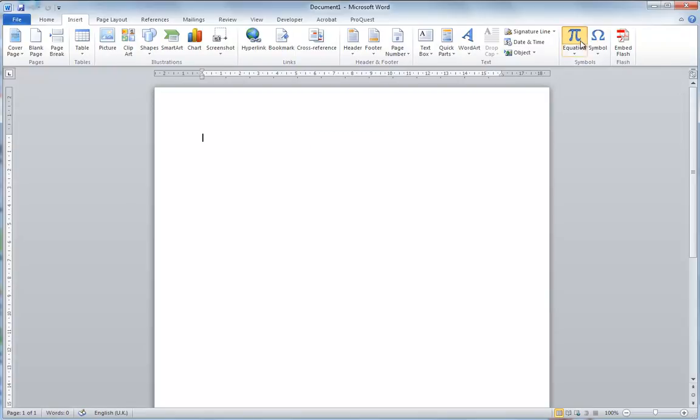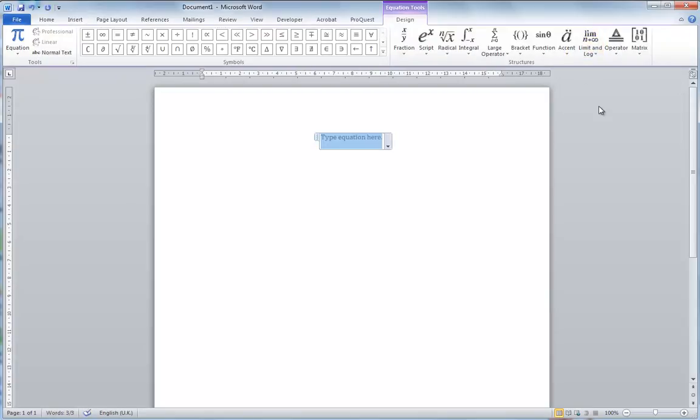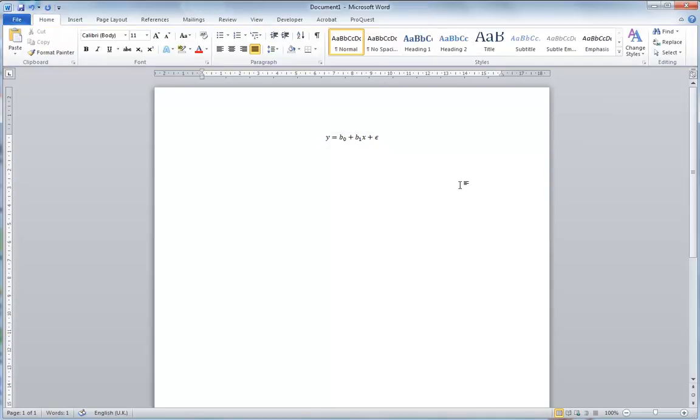Use Insert, Equation. So I'm going to write a model for a linear equation: y equals b0 plus b1 x plus epsilon. Note that because I knew the spelling of epsilon, I could just type backslash and the appropriate spelling to access that symbol rather than having to point and click and search through all the relevant parts. Right, there's an equation.